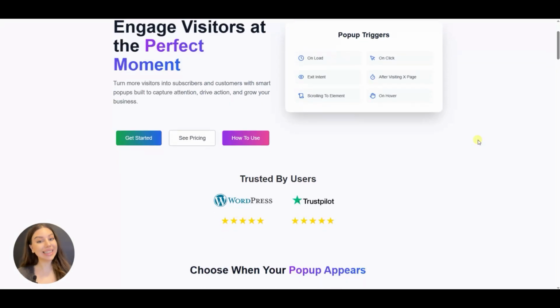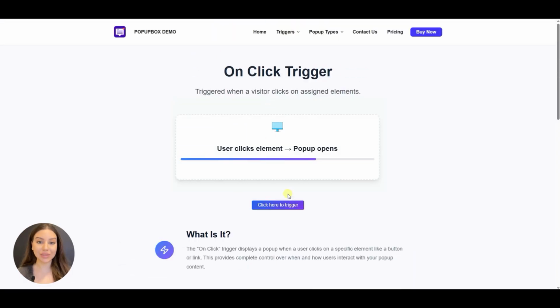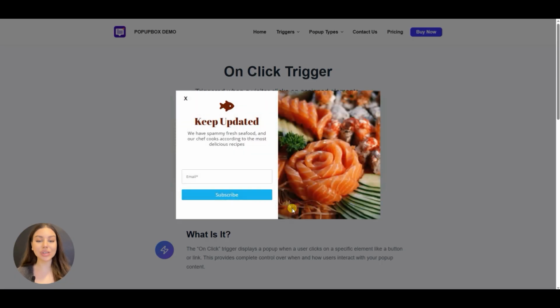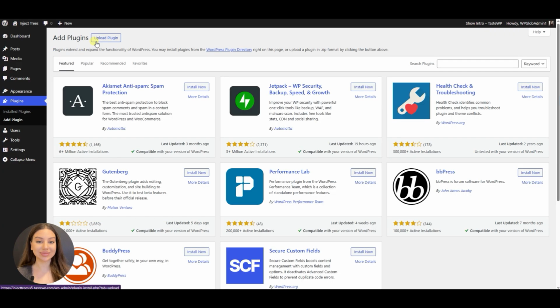Hey everyone, today I'm going to show you how to create a pop-up that shows when clicking on a button using the free Popup Box WordPress plugin. No coding required. So let's get started.